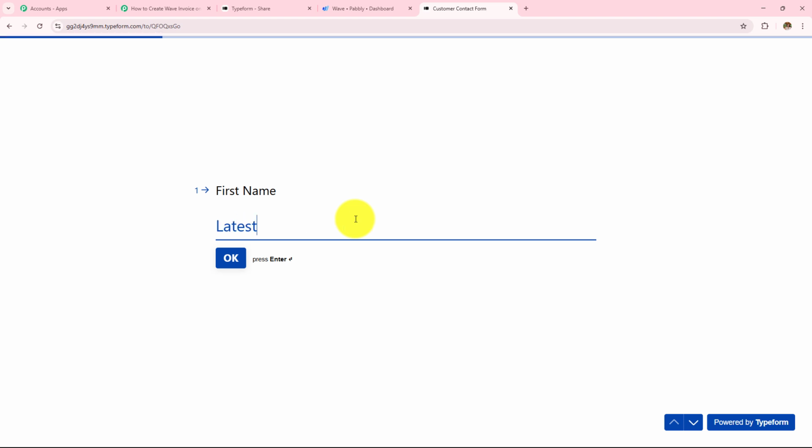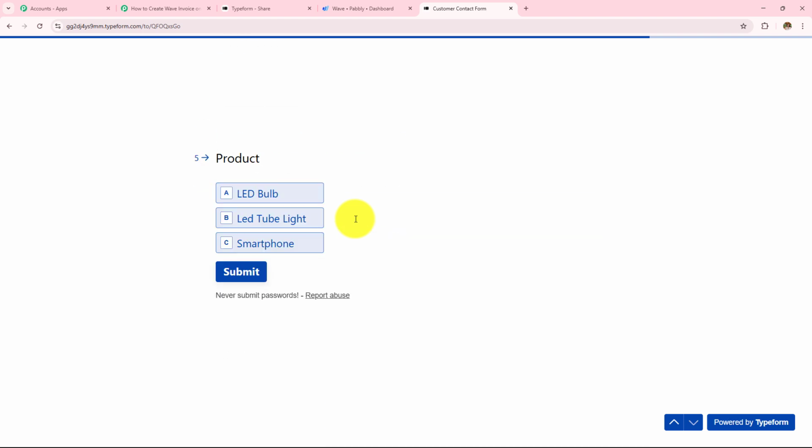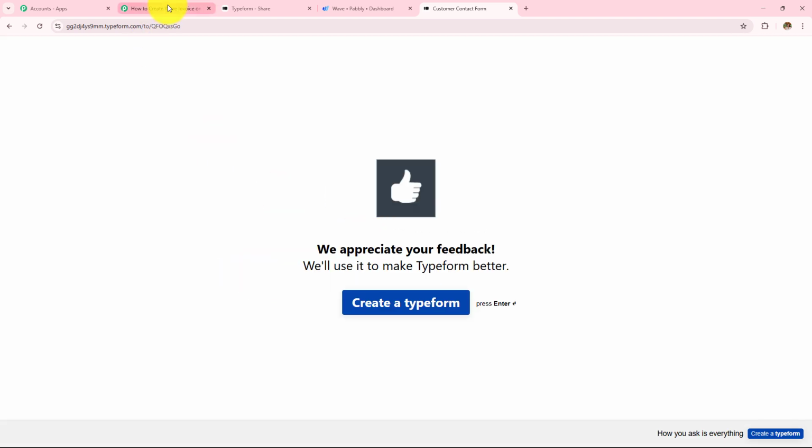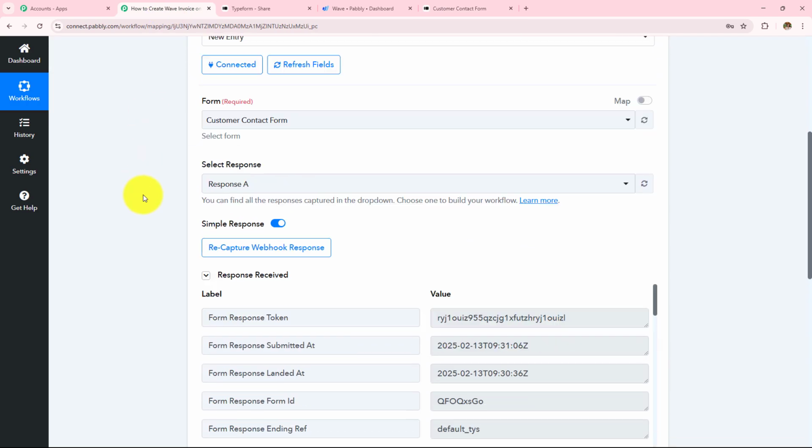So let's say my first name is latest, my last name is user, my phone number is this, and then my email address is latest682@pablitudes.com. Then I have to buy the product. So I'm going to select this as LED bulb, let's say, and then click on this submit. So here I have successfully done this form submission, and all these details should be captured.